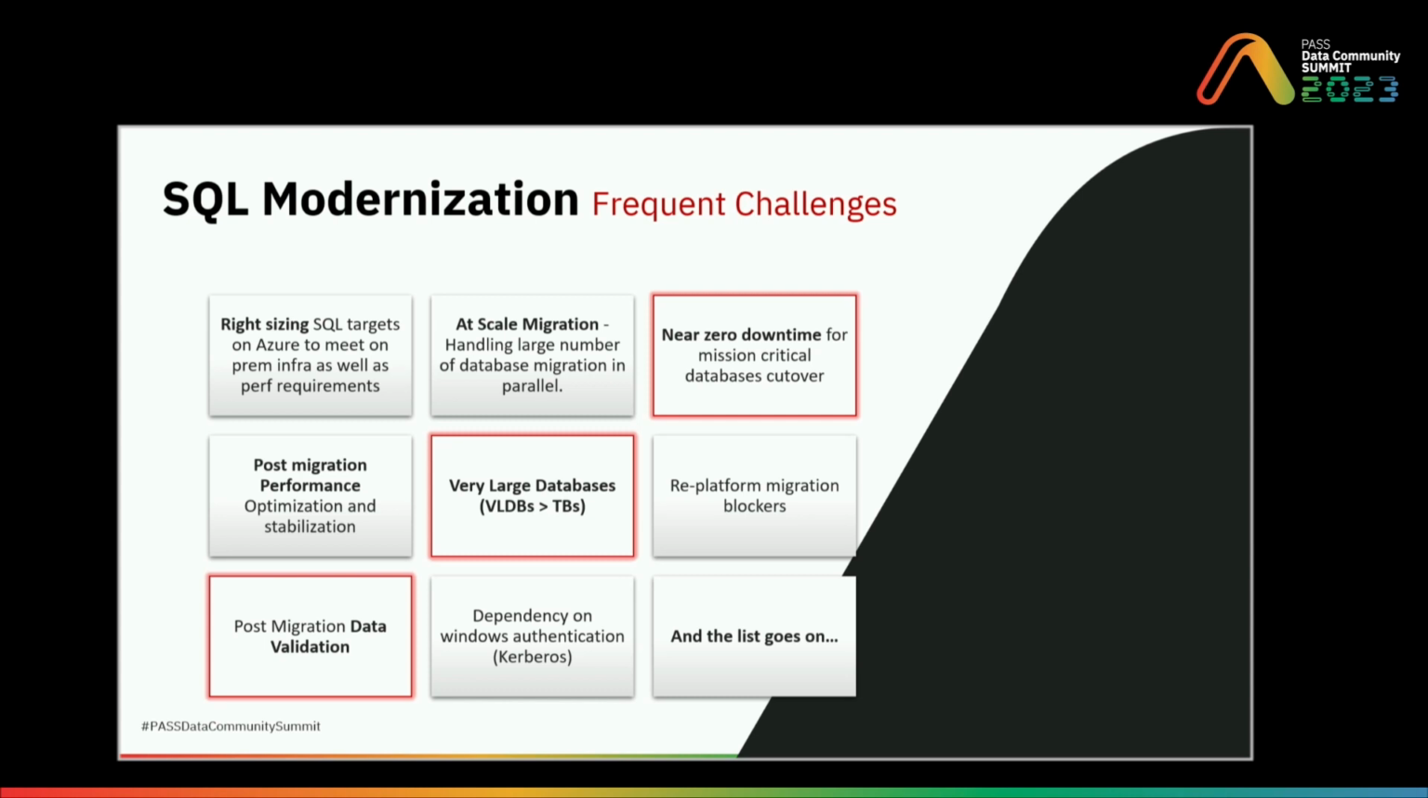So zero downtime with VLDB and post-migration data validation is also an essential thing where you want to make sure that between source and target, that data integrity is there. That gives you a surety that, okay, everything is migrated correctly. And post-migration performance optimization and stabilization, which you were talking about as well.